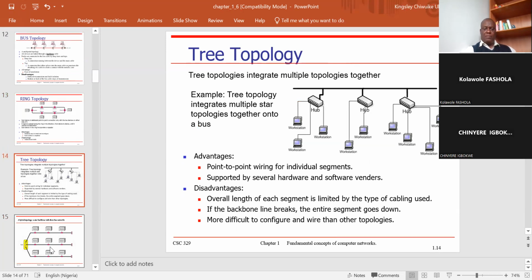Tree topology. It integrates multiple topologies together. It can integrate multiple star topologies together onto a bus. You have a bus, different stars come together. It forms a tree. The reason why it's called a tree is that you may have a cable, other cables flow from it, and then they can expand. Advantages, point-to-point wiring for individual segments. It is supported by several hardware and software vendors.